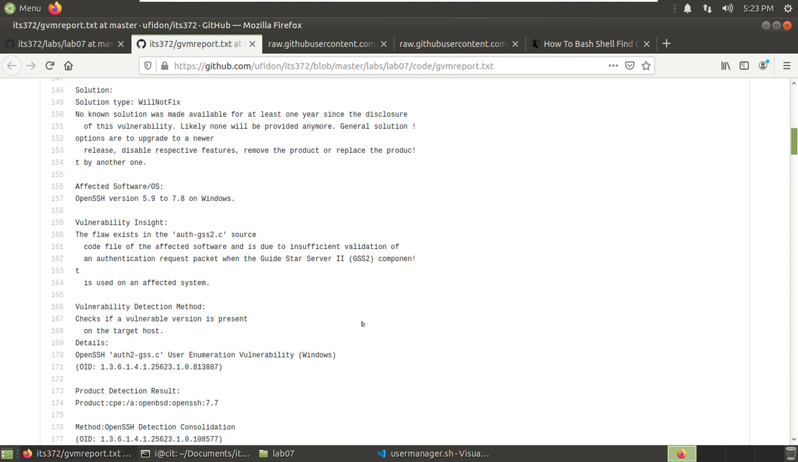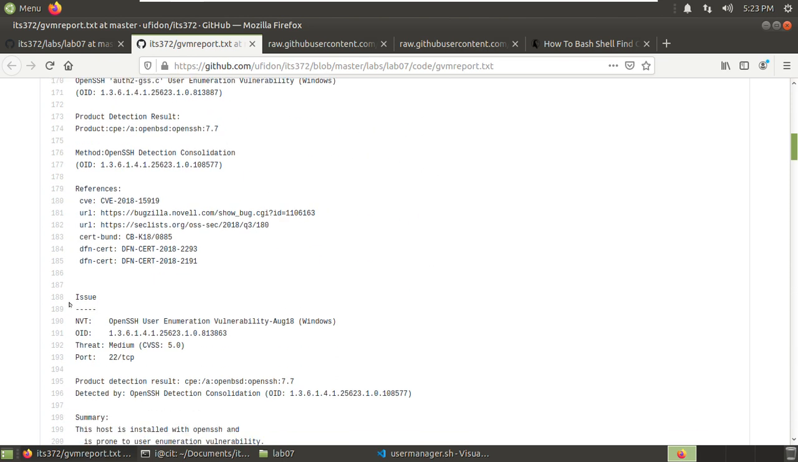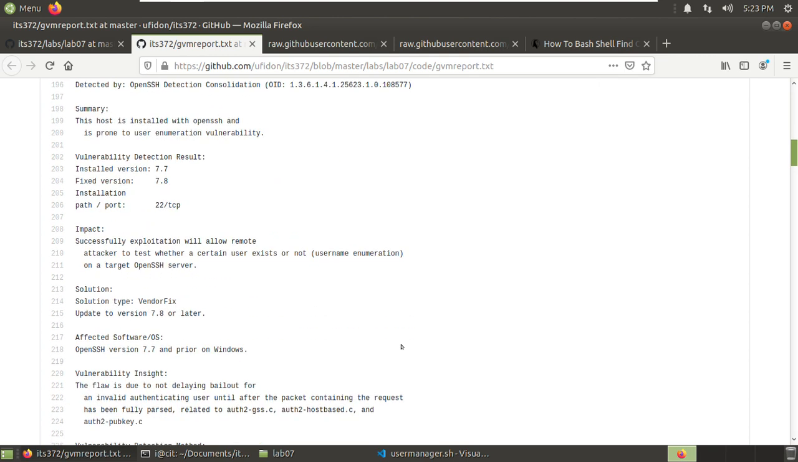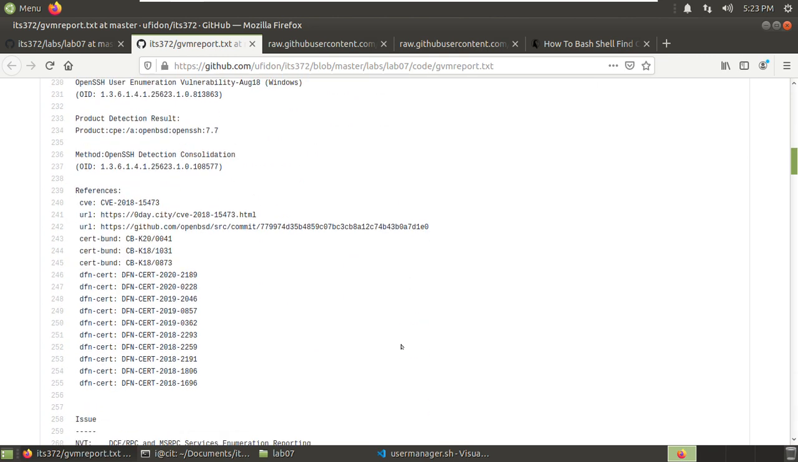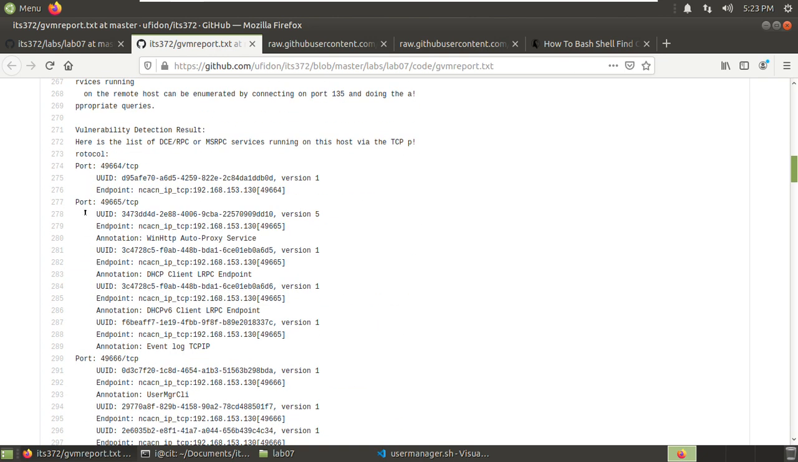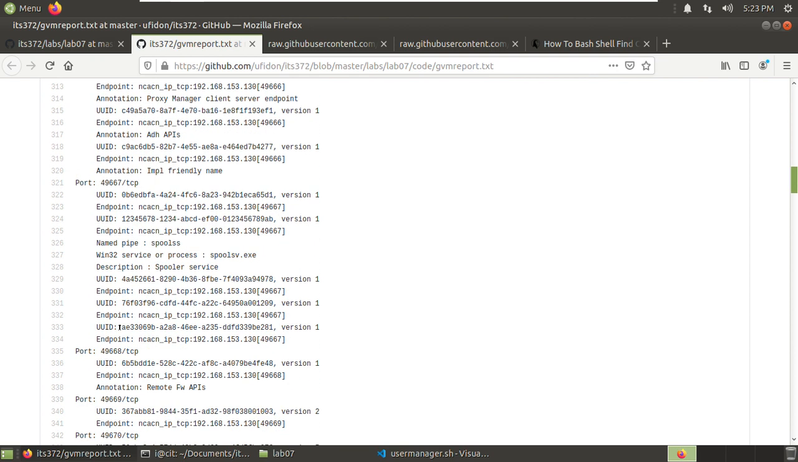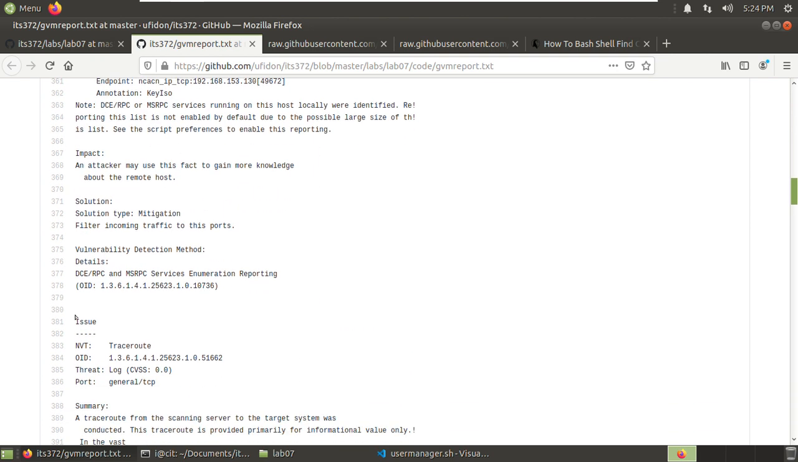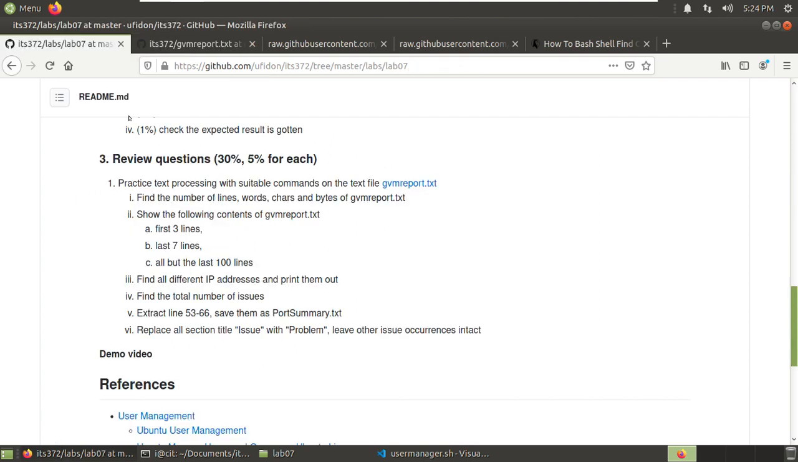Now it says number of issues. How could we count the number of issues? Here, another issue. So it may ask you to just count the lines that contain this word issue. So you need to count all those lines that contain this single word issue. Then you find the number of issues in this report, right? Each issue has a summary and an explanation. Another issue, impact, solution, vulnerability detection method, and so on. So this finds the total number of issues.